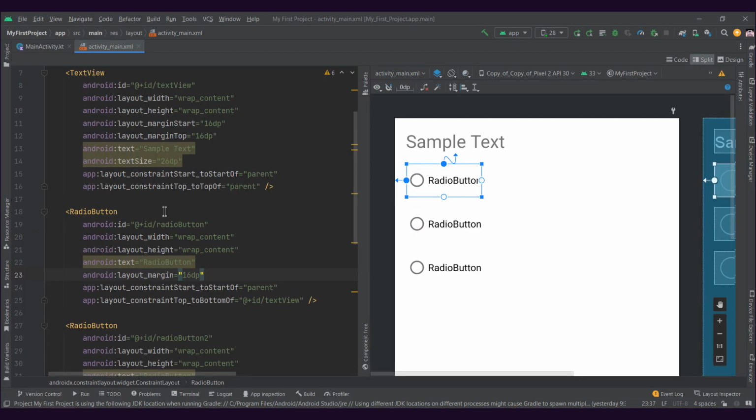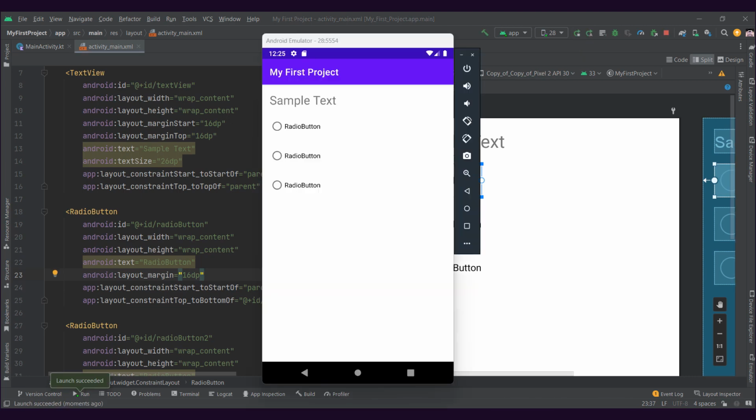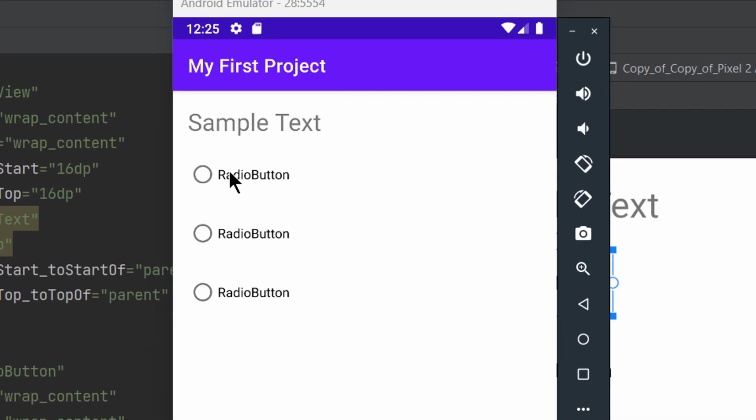Now in this example, what we want to do is whenever we select any of these radio buttons, we want to manipulate the attributes of the text view. But before doing that, let's run our application to see how these radio buttons are toggled on and off. So here, as you can see, if you select the first radio button, it's now selected. The second one, it's now selected. The third one, it's now selected. So they are all selected.